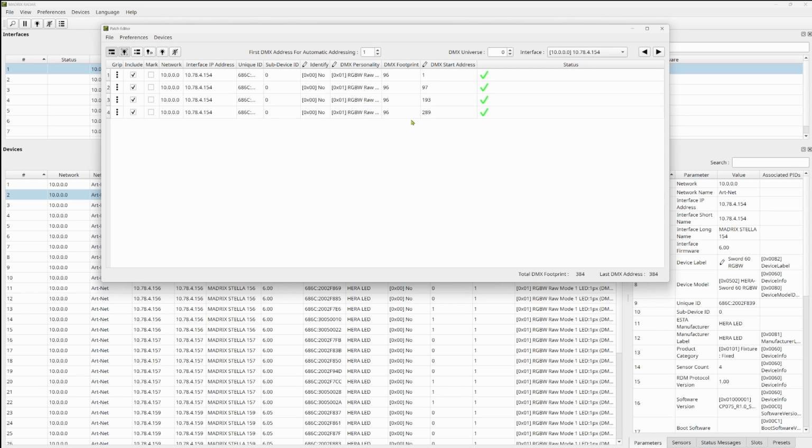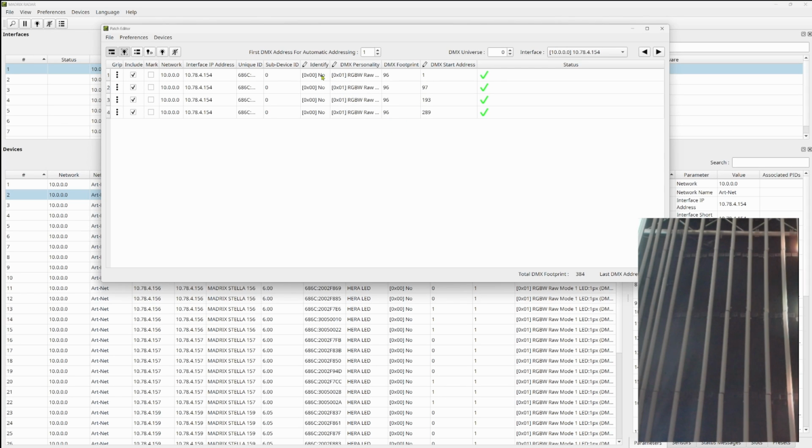If this is okay, we can double check when we select one of the RDM devices, and now you see the identify is enabled. That means the desired device starts flashing or will be enlightened in a color which is defined by the manufacturer. So in this example, it is the second one, it's not the first one. We navigate to the grip column, move it one part, and then the start address has been changed to the second start address which can be used. Select the first one. The first one is now the last one, so we grip it and move it down.